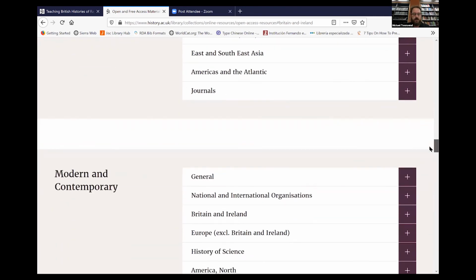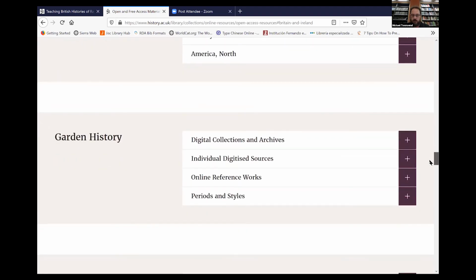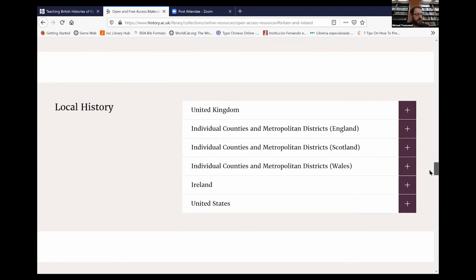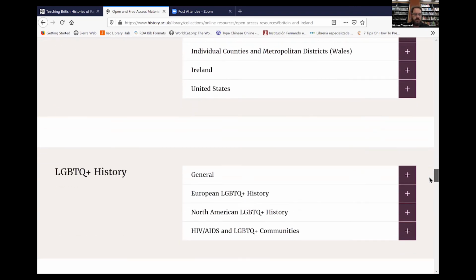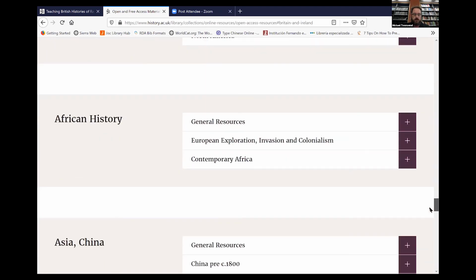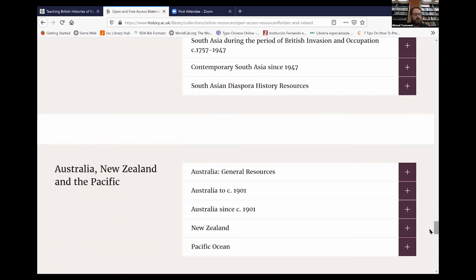There are other sections further down the page that might list additional relevant material, especially those on local history. We've also got sections on garden history as well, which might be of interest. But local history, as well as geographic and area sections, let's go further down, on Africa, China, South Asia, and Australia and New Zealand, which may be of interest to anyone interested in the history of the British Empire or colonialism.